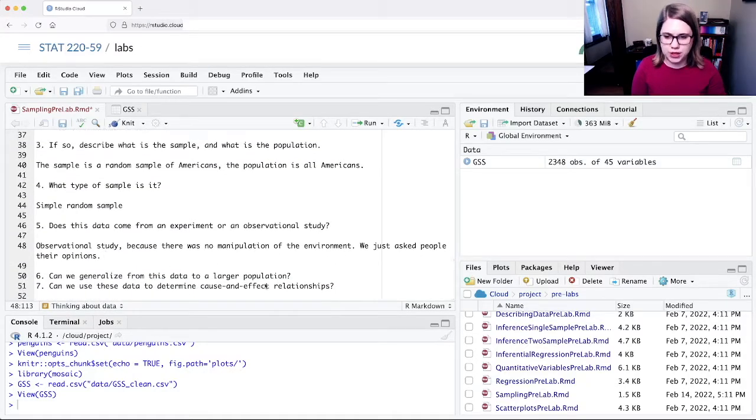Can we generalize from this data to a larger population? Again, this is a thinking question. The cases when you can generalize are when you have a sample of your population. Sometimes you don't have a random sample, you just have a convenient sample, and it wouldn't make sense to generalize to a larger population.